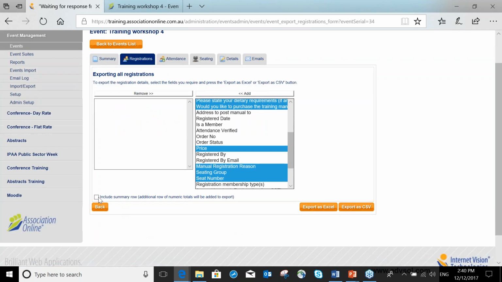For some of you who may not know of this new feature, it was created about 6 months ago. There's an include summary row field here that you can select, which what it will do is any numeric fields you have in there, such as a price field with numbers in it, it will total the amount for you automatically. Okay, let's have a look at that in a moment.